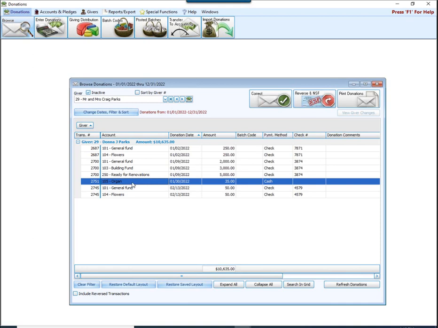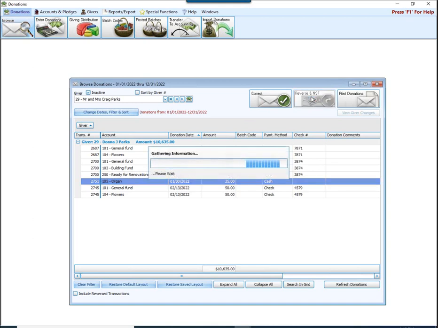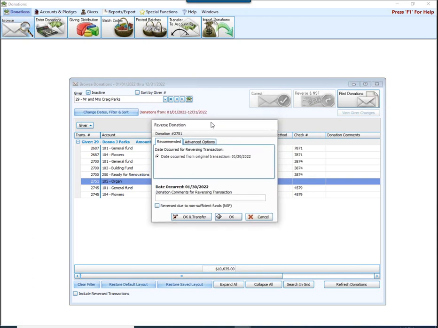So if, say, we want to reverse this transaction on January 30th, I would go up to reverse an NSF at the top. Okay. When we click on that, it now opens up our reverse donation window. For those of you that are familiar with accounting, you probably already are familiar with these types of screens. The date occurred is from the original date of the transaction. We typically strongly recommend that you always use this original date. Okay. You can also then enter any comments if you want on here, okay, which again, if you're wanting it for internal purposes, the giver's never going to see these transactions.